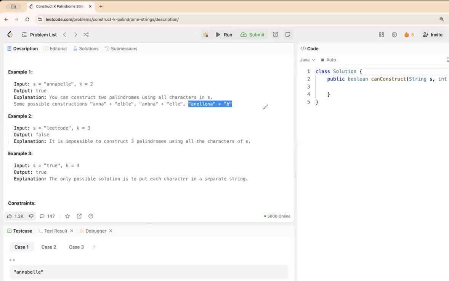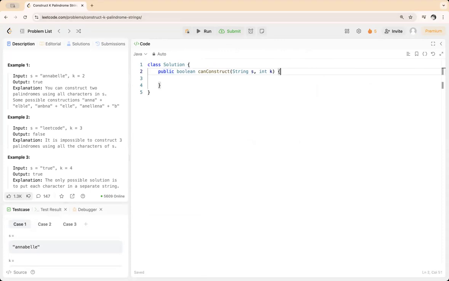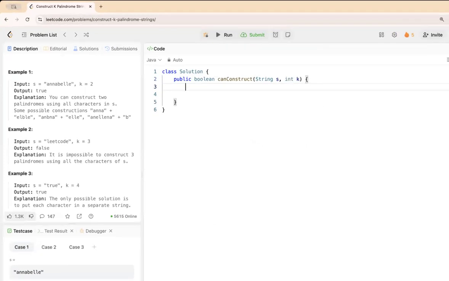In this, we are given the string S and K. Let's first of all get the length of the string, so S.length is N. If N is less than K, the number of characters itself is less than K, then there is no way that we can build K palindromes. So we'll have to return false in that case. This is easy.